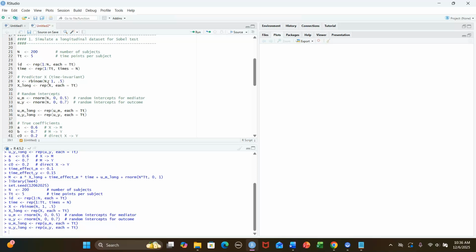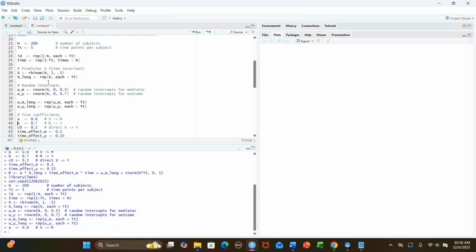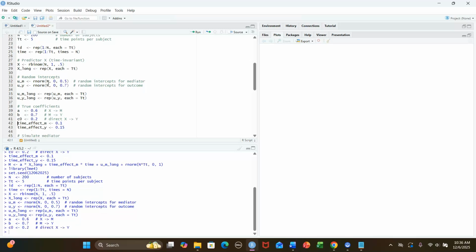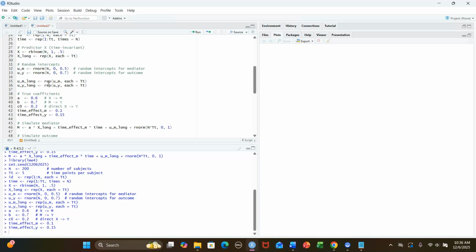And then we assign true coefficients. A is 0.6 for the path from X to M. B is 0.7 for the path from M to Y. And C0 is 0.2. This is the direct effect from X to Y. And we can create a time effect for the mediator and a time effect for the outcome.